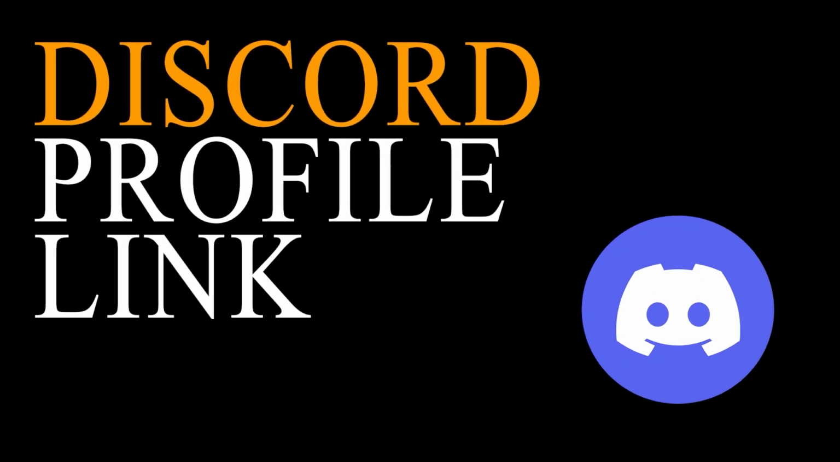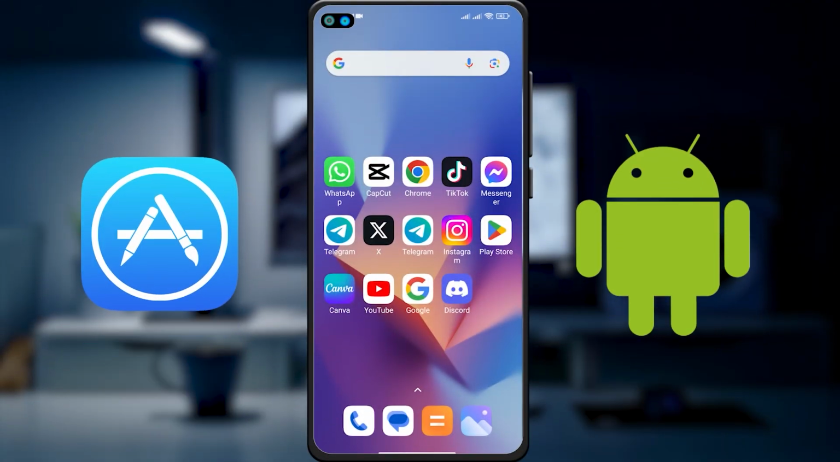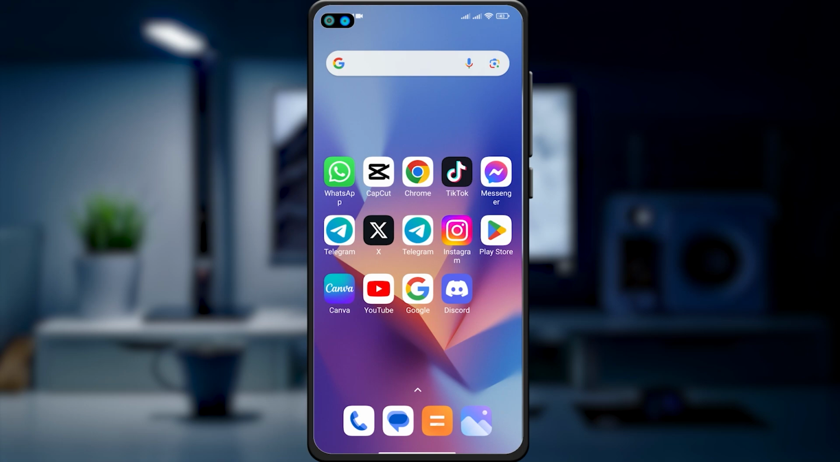Hello everyone, in today's quick video, I'll show you how to copy a Discord profile link on mobile. This is a very easy and simple method and it will work on both iPhone and Android. So just follow my steps. Before starting the video, please make sure your Discord app is updated.